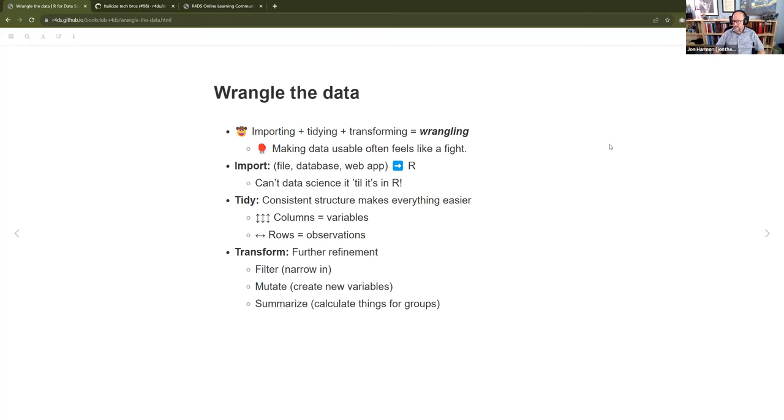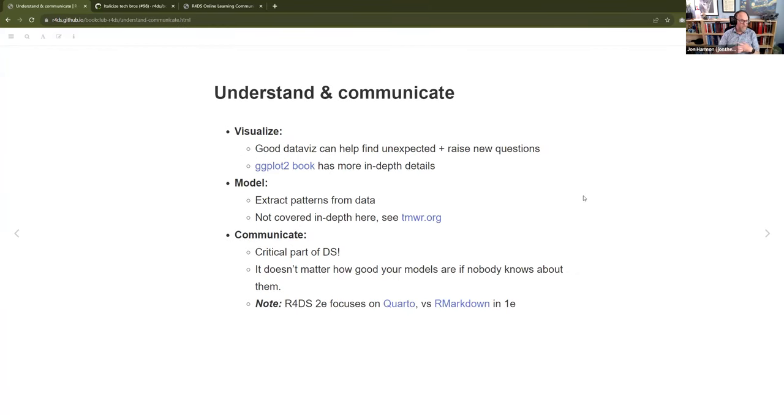There is mutating, and I'm using the words that we will see a lot more in this book, but mutating is when you create new variables out of existing variables. And then summarizing, calculate things either for the overall data set or for groups within the data set. All right. And then the next phase is understanding and communicating. I just used the breakdown that previous groups had done. It might've been better to break understand and communicate apart, but whatever.